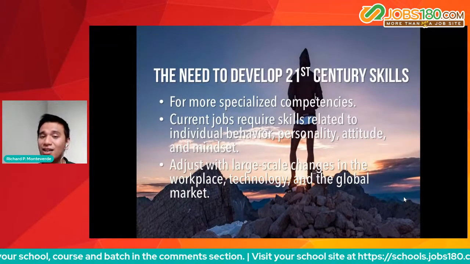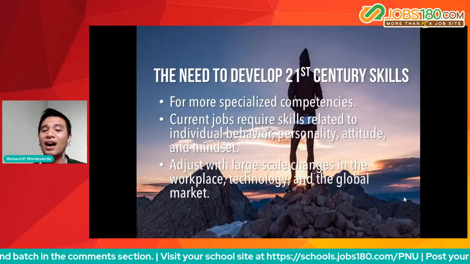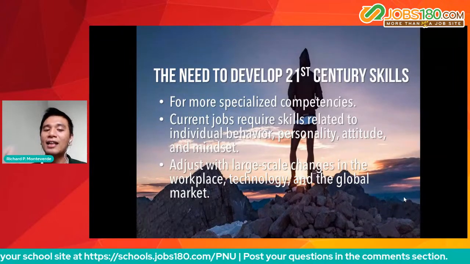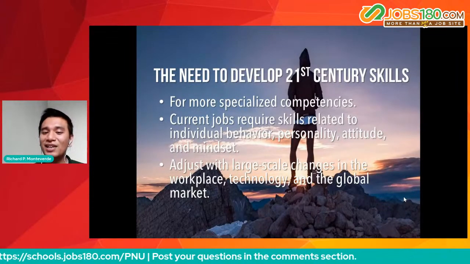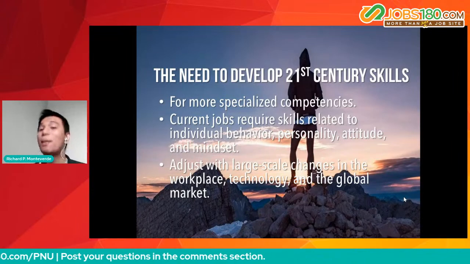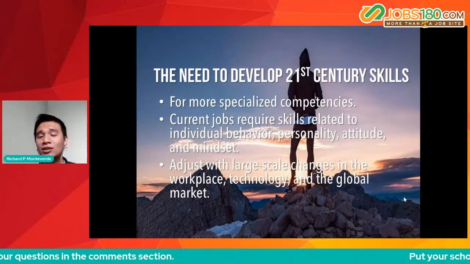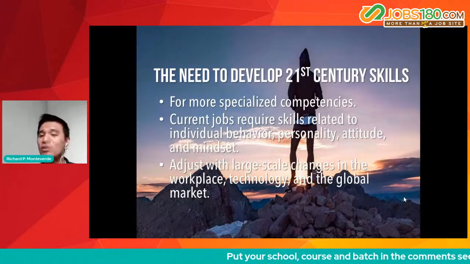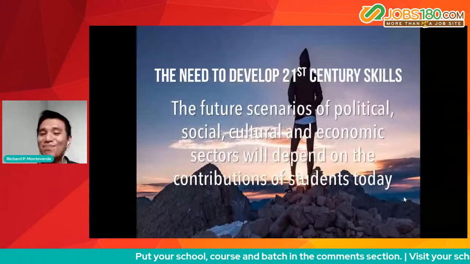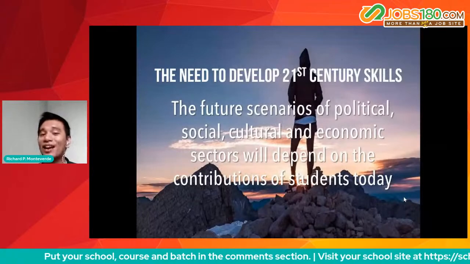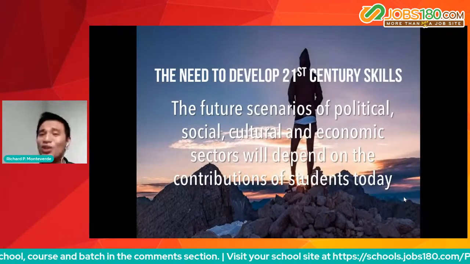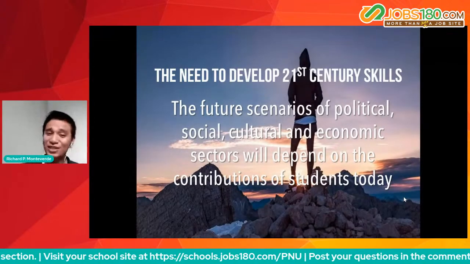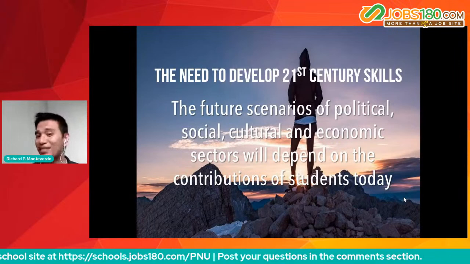Another is the current jobs require skills related to individual behavior, personality, attitude, and the large-scale changes in the workplace, technology, and the global market would depend on the workforce level of 21st century skills. And most importantly, yung scenarios ng political, social, cultural, and economic sectors will now depend on your contributions, no, of the students today, of the graduates today. This is according to UNDP.